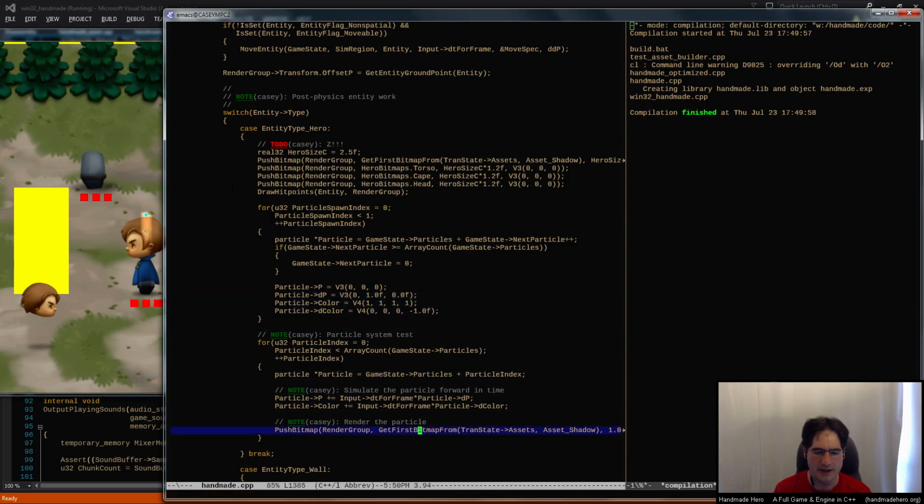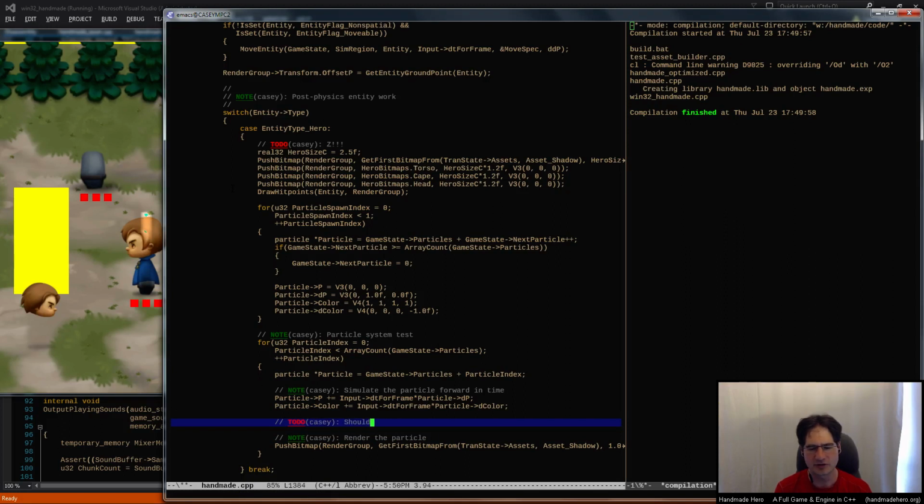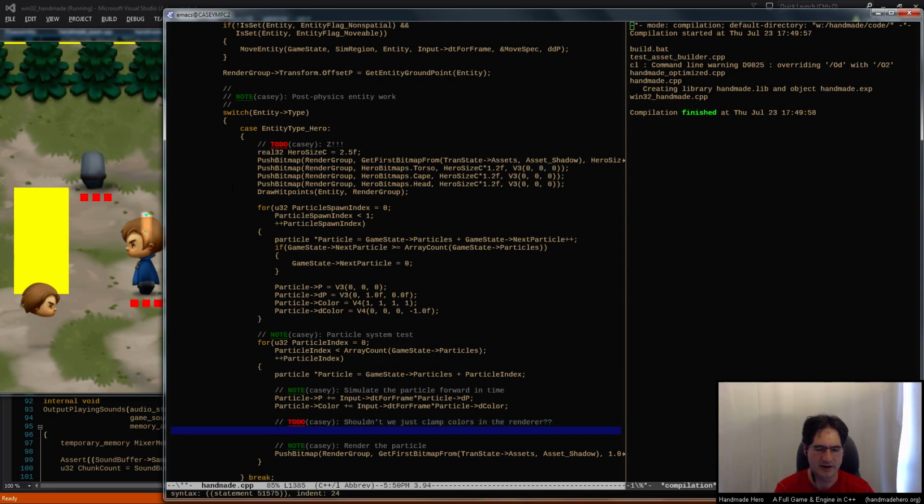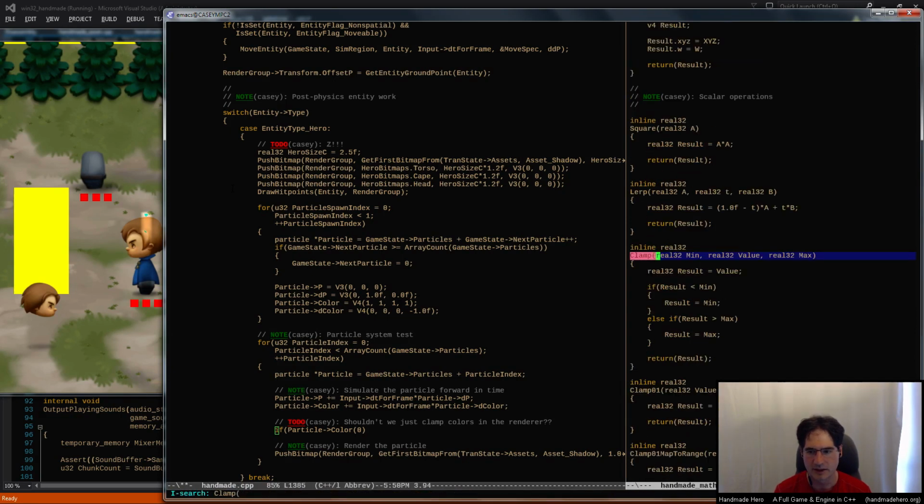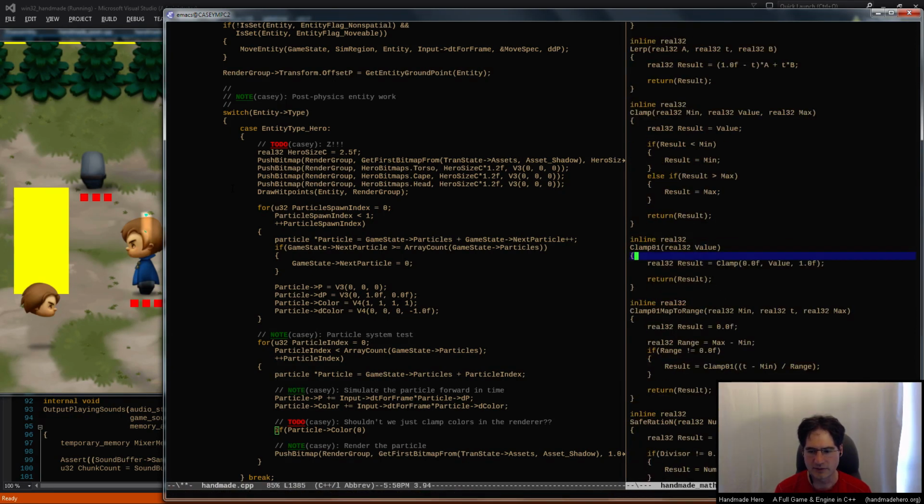So I don't know, but I'm going to put a to-do in there basically and say: to do, Casey, shouldn't we just clamp colors in the renderer? And I don't know, maybe we shouldn't. We'll think about that. But anyway, what we can do here is say if particle color is less than 0. Actually, I guess we even have our Handmade Math. I think we even have a clamp, right? So there's our clamp right there, clamp 0, 1. We can just go ahead and do that.